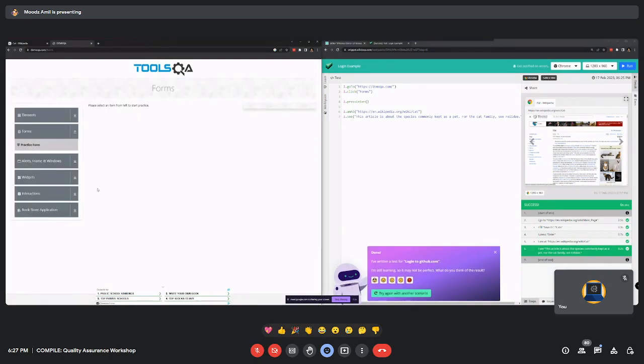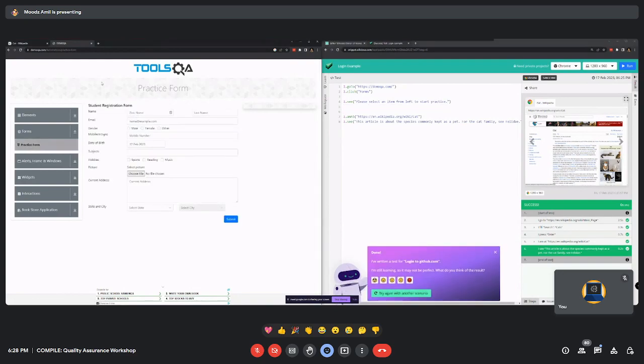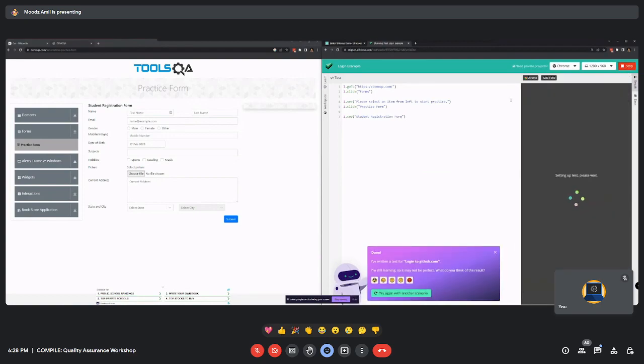Okay, so we click forms, then say i-validate natin to. Please select an item from left. So I.c, please natin yan. Then we want to click on practice form para lumabas tong student registration form. So I.click practice form, and then validate na lumabas yung form I.c student registration form. Ayan. We click run. Ensure na it's working fine.